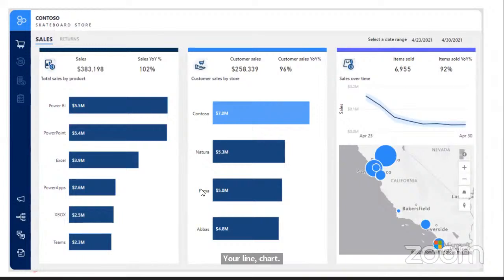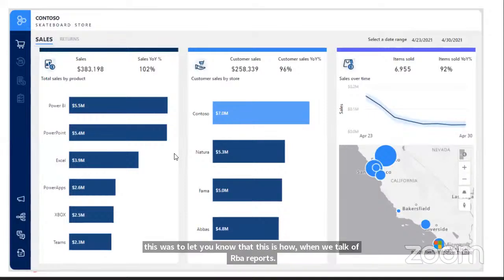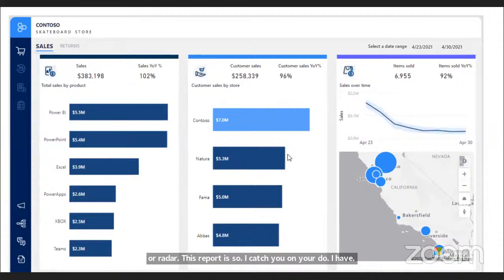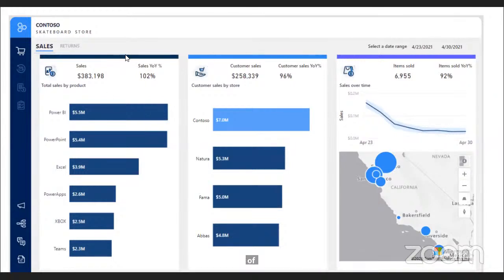So this was to let you know that this is what you do when we talk of Power BI reports. This is how to visualize your data. After analyzing your data, you see this report is so eye-catchy. We're already tired of numbers, so after analyzing your data, you try to visualize your data.